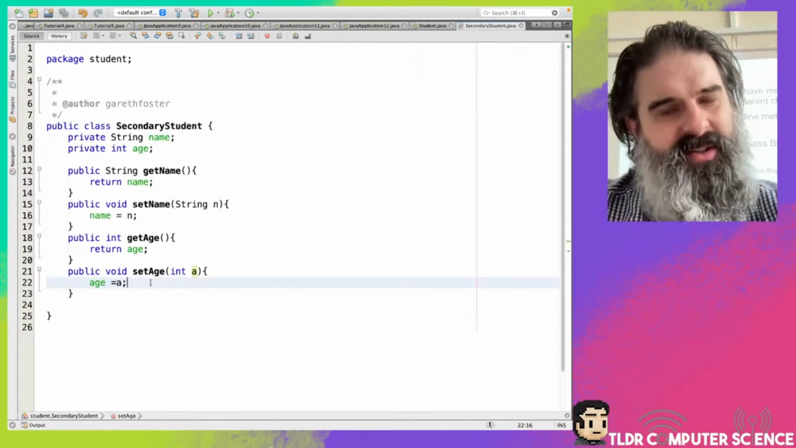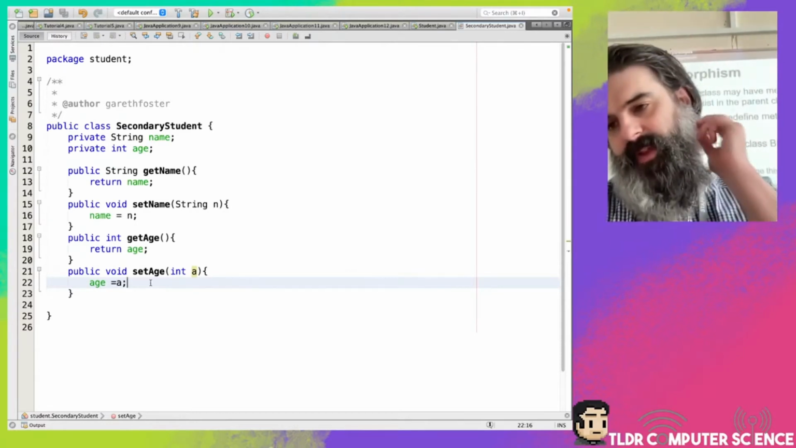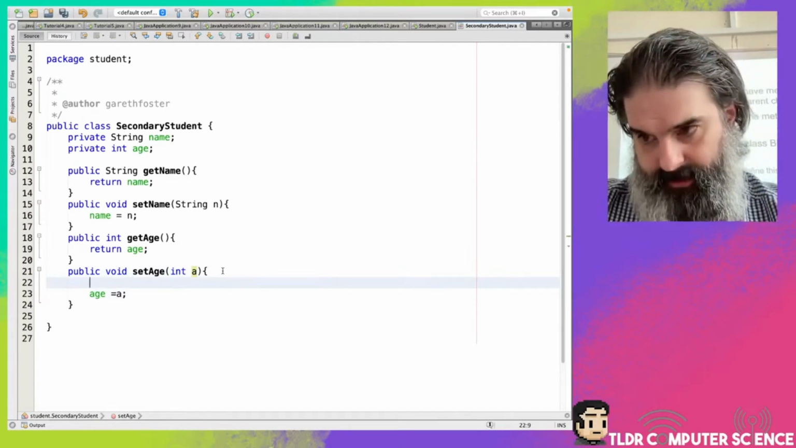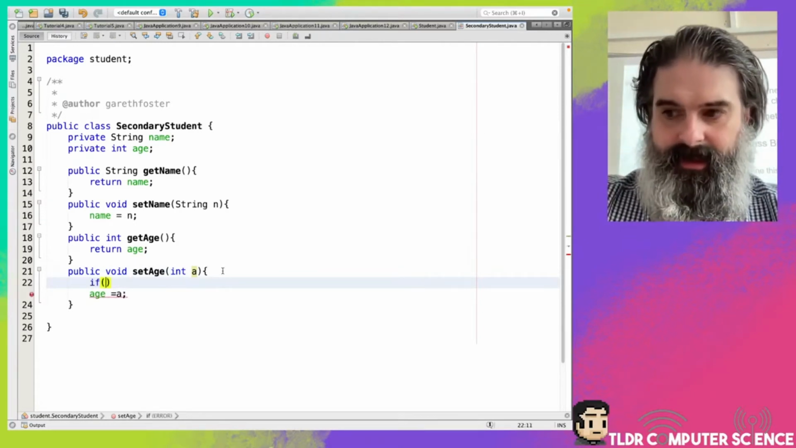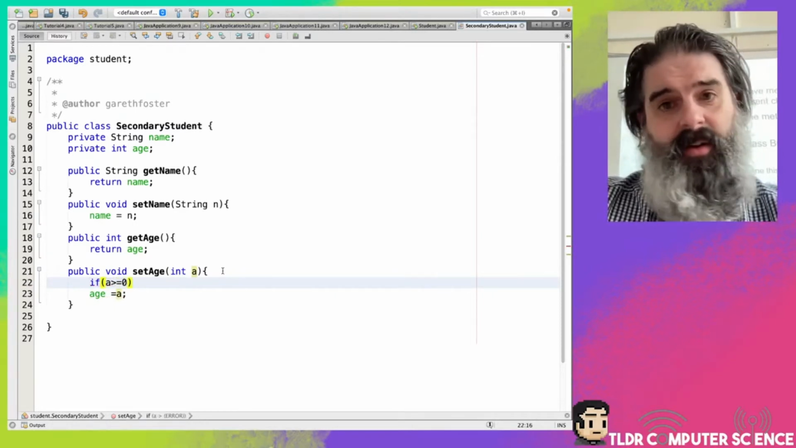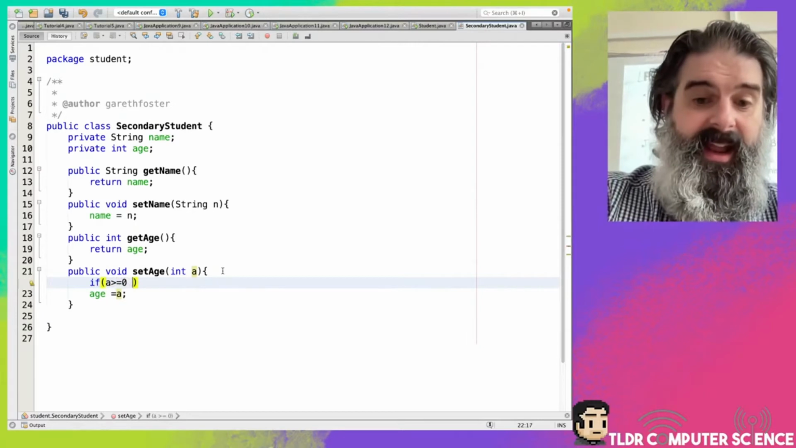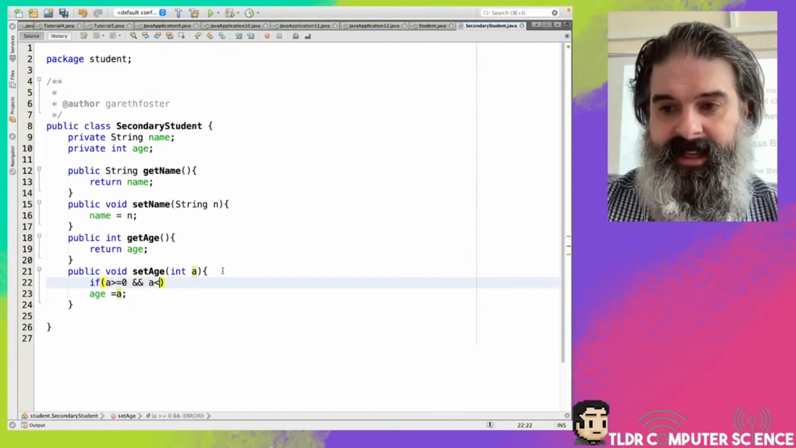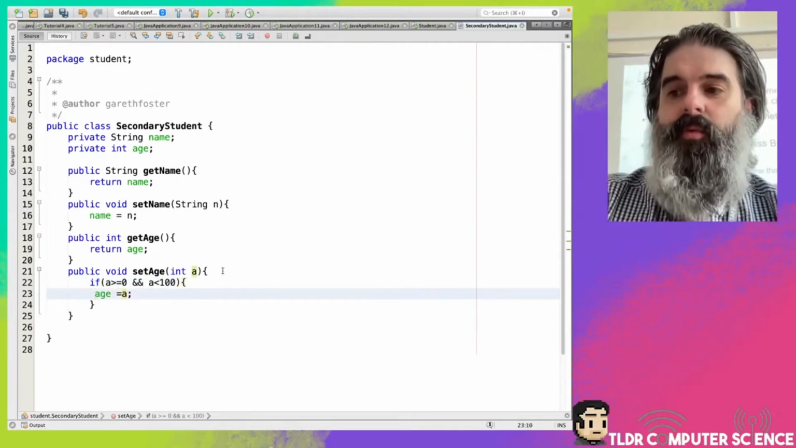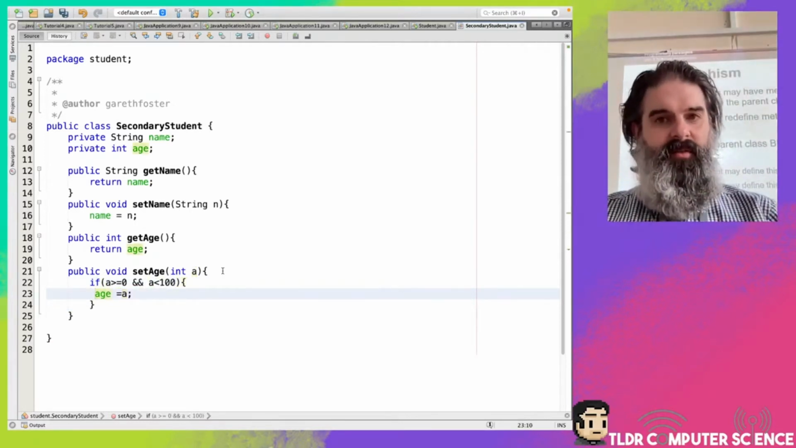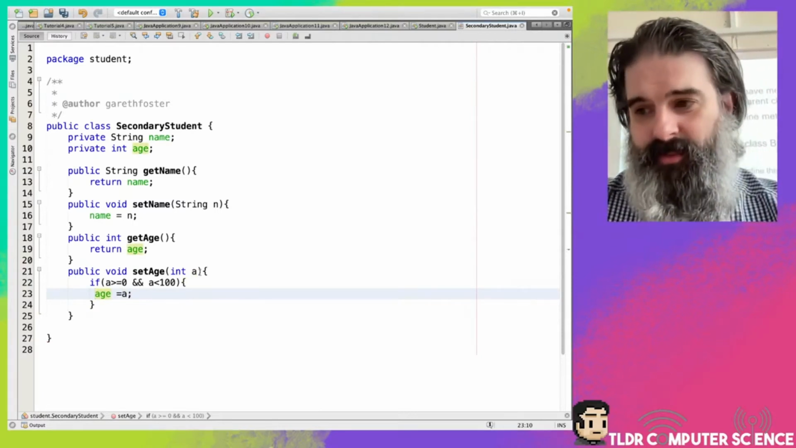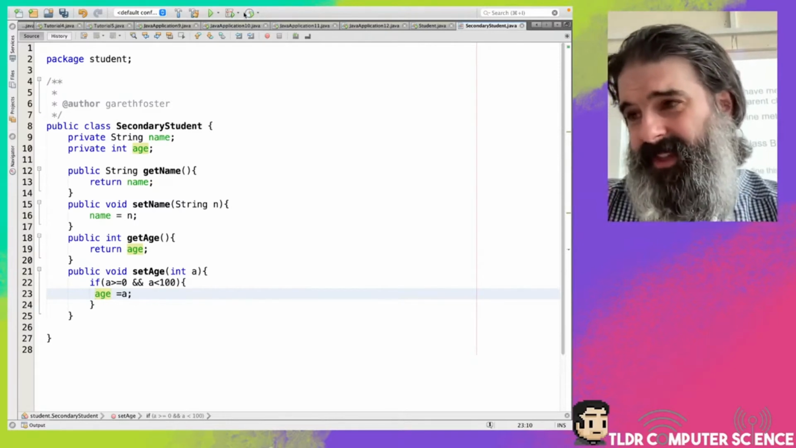Now, what you might want to do is a bit of validation, because maybe you want to make sure it's sensible. So you could say if a, so the age you've been sent, is going to be greater or equal to 0, otherwise that doesn't make any sense, right? And a is less than 100. Well, actually that's a bit unfair, because if you're over 100, this doesn't work. I suppose it's for students, to be fair.